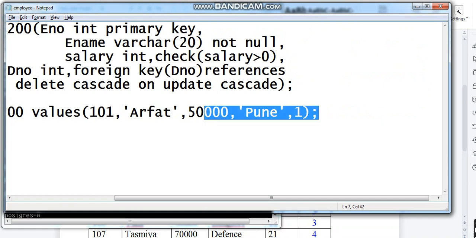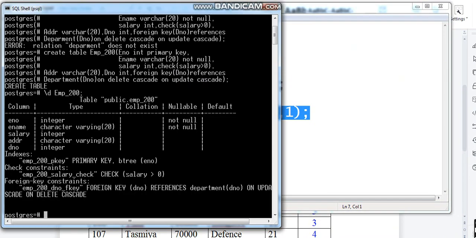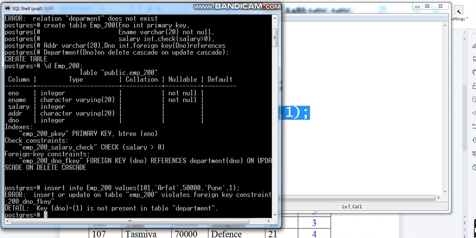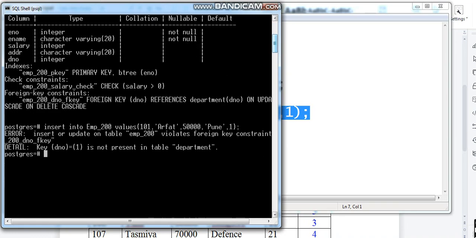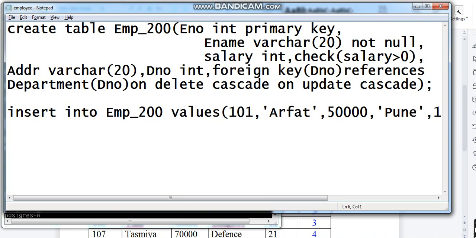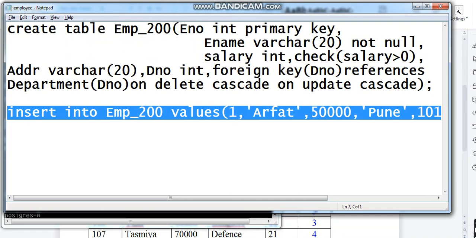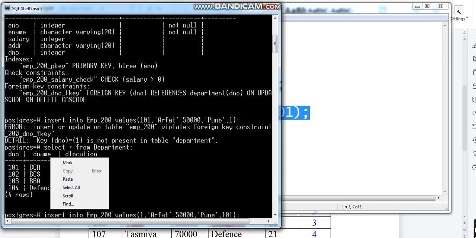I am just going to copy it. Now I am going to paste it here. Right click and paste. So here you can see, why is it telling not present? I have taken, okay, so here I can write employee number as 1 and here I can write 101 as the department number. Whatever is present in my department table, the same values I am going to write over here. So here I am going to paste it and see what comes.